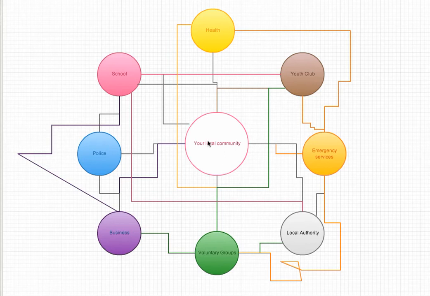For instance, in the middle here is your local community. Okay, that's a location, geographical community I'm working with. Now, out of that community, you will have health, you'll have youth clubs, emergency services, your local authority. There will be plenty of voluntary groups, business, police, schools. Okay, and that's just a basic sort of diagram of groups that will be in a local community.